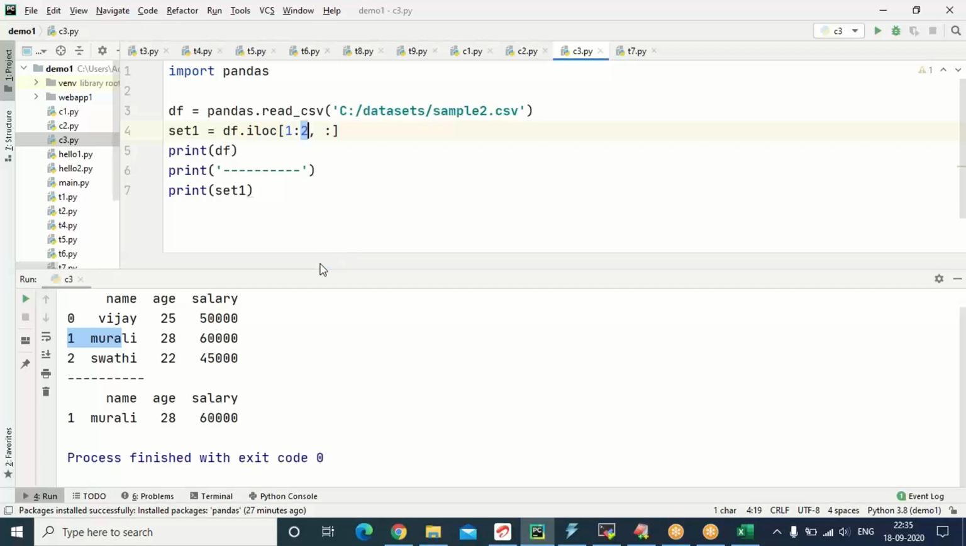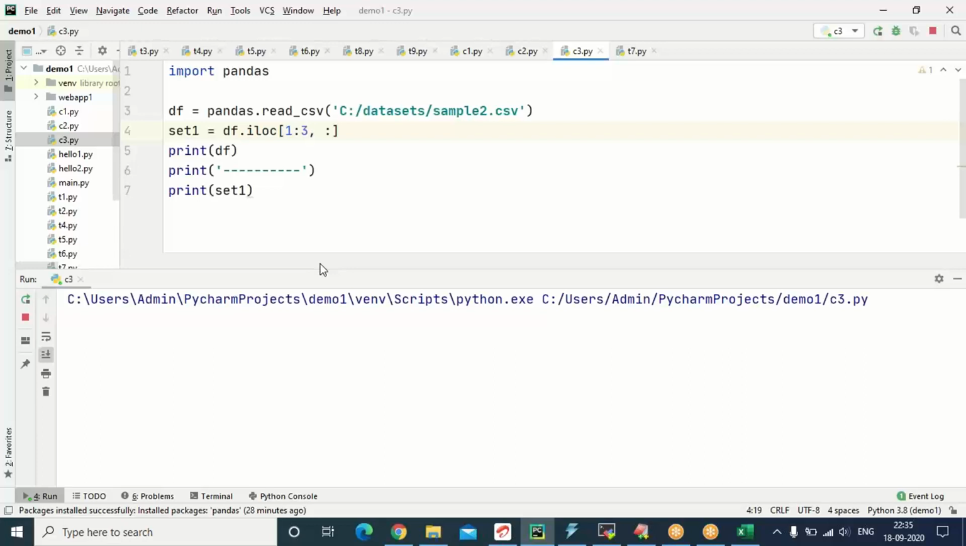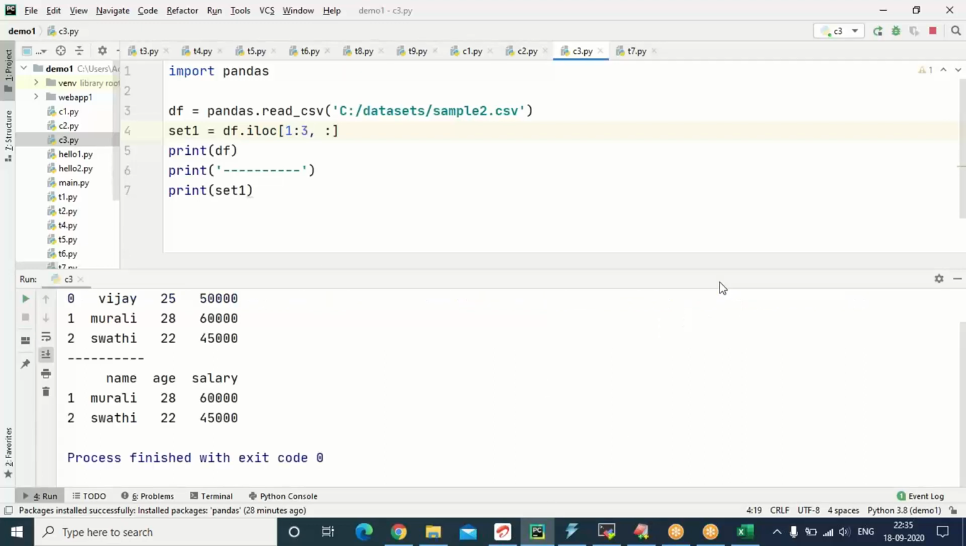If you go for 1 colon 3, you will be getting 1 and 2. You can see 1 is Murali, 2 is Swati.